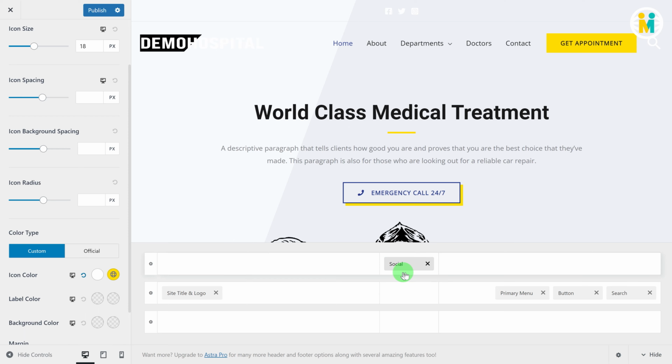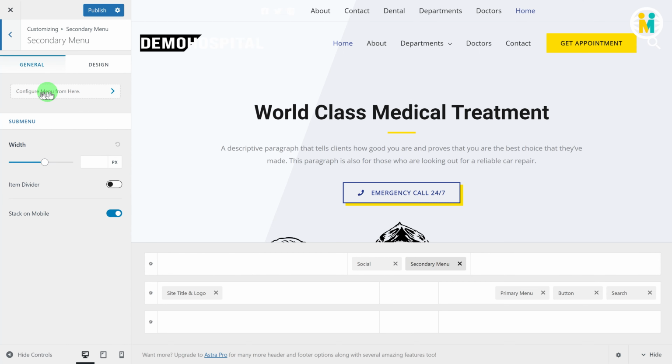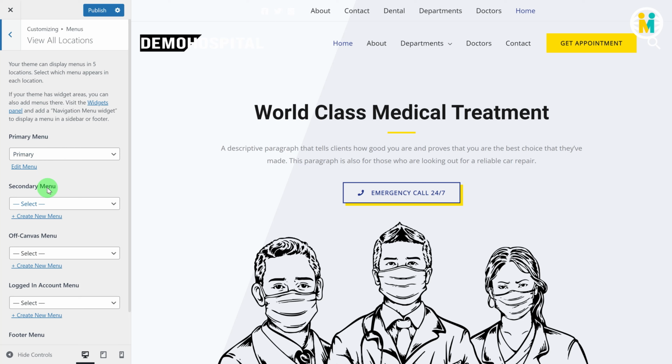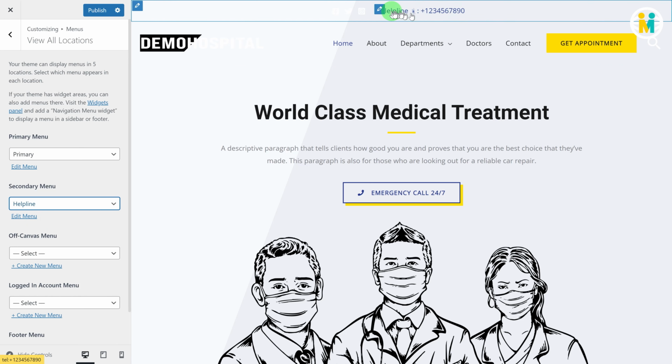Now let's add the secondary menu in the same way. To change the menu link on the secondary menu, first click on the widget, then click on this link, and then from the drop-down, select whatever menu you like. For now I am selecting the Helpline menu because we created the same menu for the secondary menu location at an earlier stage. Now here our helpline number is successfully displayed. And with this, we have successfully added all the required items to our header.